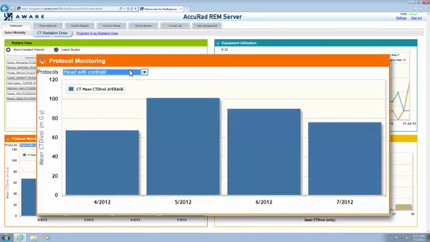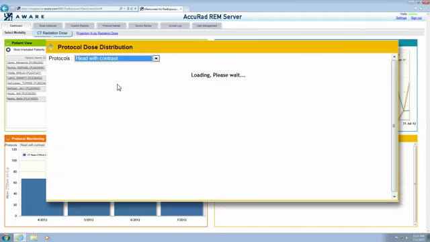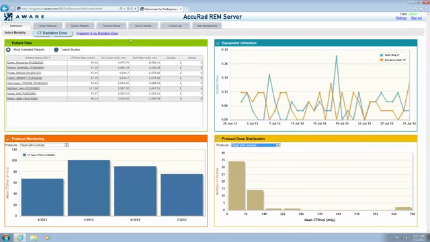Over here, we're looking at the average CTDI vol for a particular protocol for the past quarter. Here, we can see the same distribution that we were looking at for all the patients, this time for all the patients over the past year, which allows us to get a quick feel for what's going on. We have a similar dashboard projection for X-ray as well.